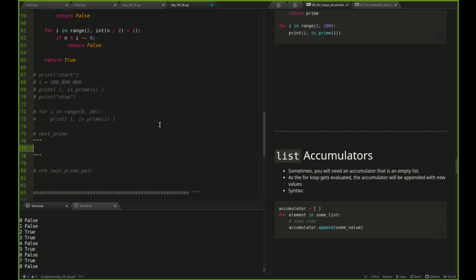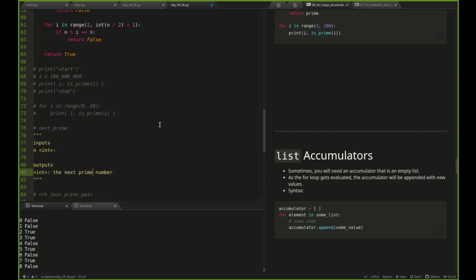Let's write a docstring for next prime. So I'm going to do inputs are n, which is an int, and outputs int, which is the next prime number after n.